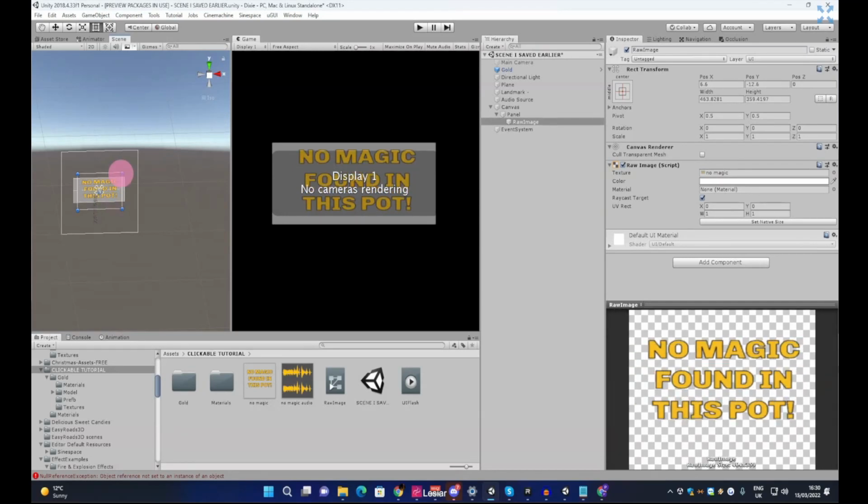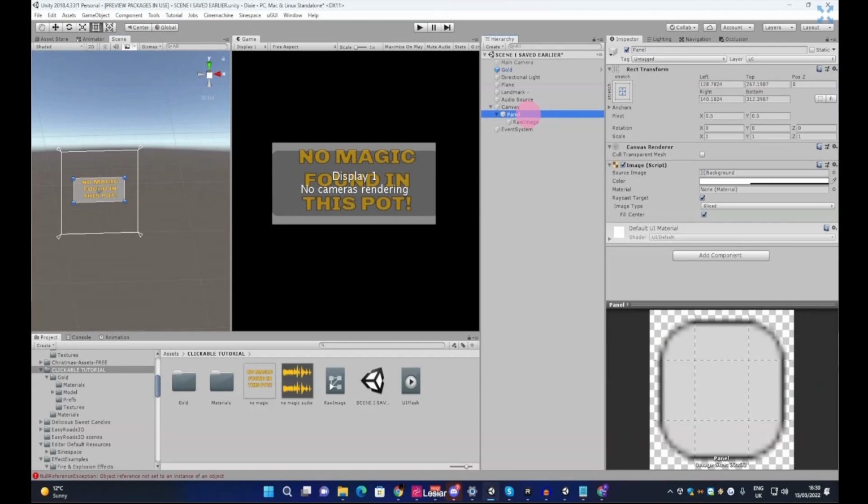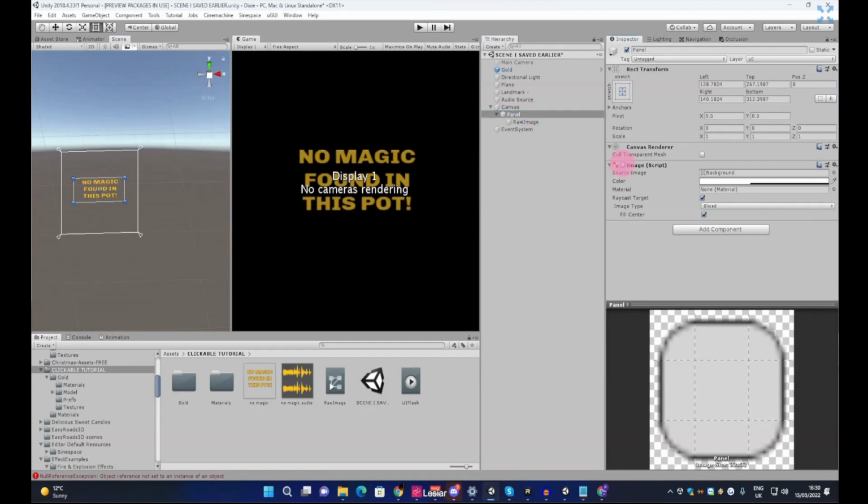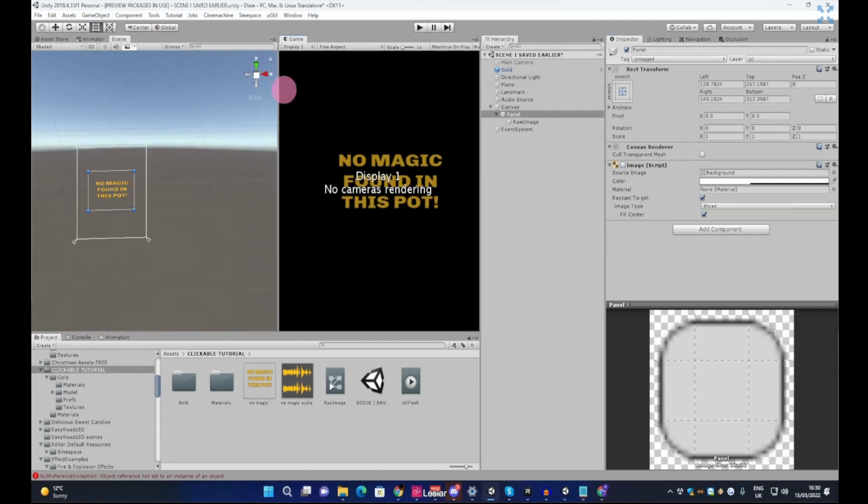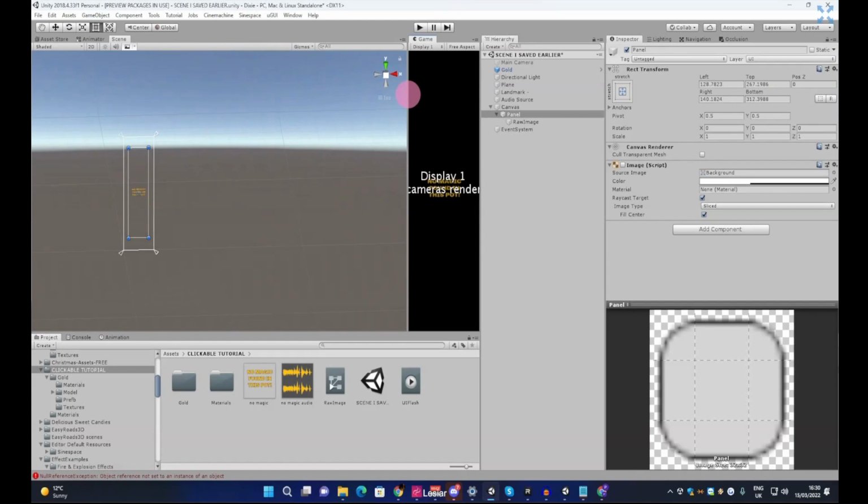Now, the background panel we now don't really want. We can disable the image there on that component, which then makes just the words appear with no box or anything interfering with it. So that's that part done. We can switch back to normal scene view. We'll just shrink the game view out of the way.